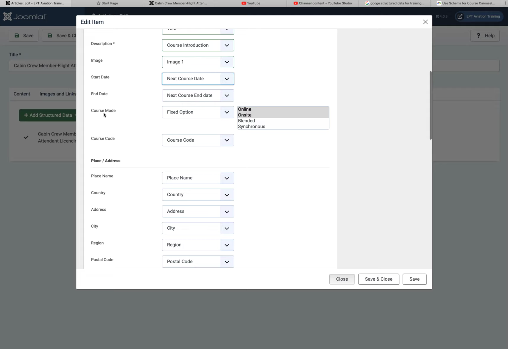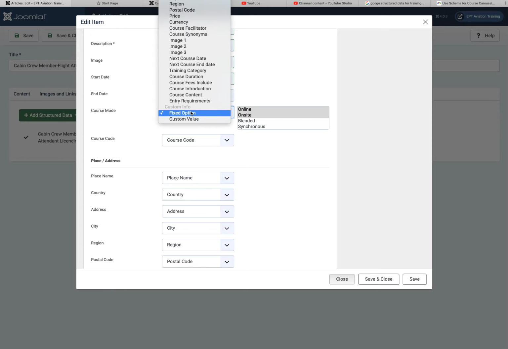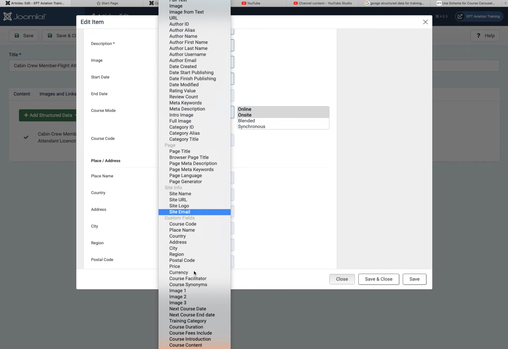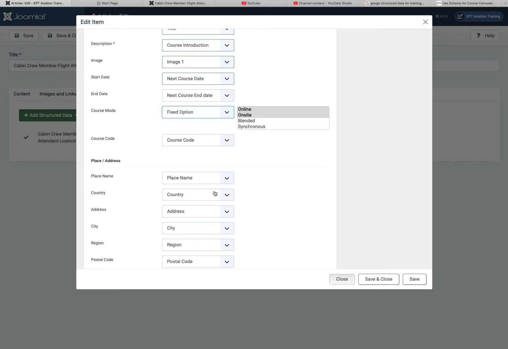So course mode, that's a bit different. We're using the fixed options available that Google has decided we can use. So we click on that and you scroll down until you get to fixed options, and then you'll see you've got different options on the right hand side, and you can select more than one. And the way you do that is you click on there, and then on my Mac I'm going to use command, and I'm going to just click. So I hold the command key and I click the different options.